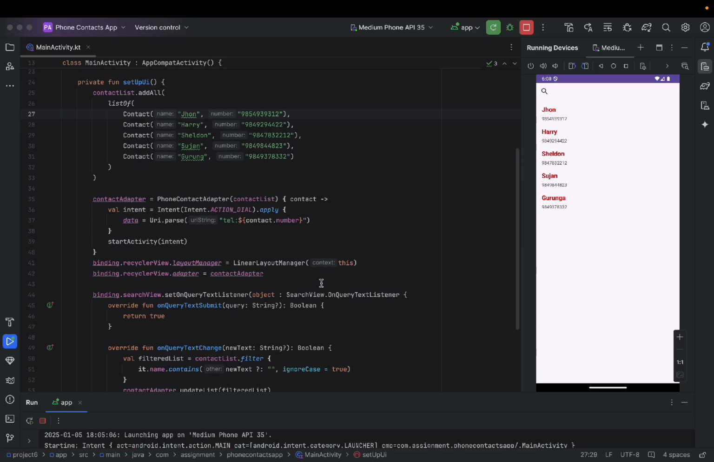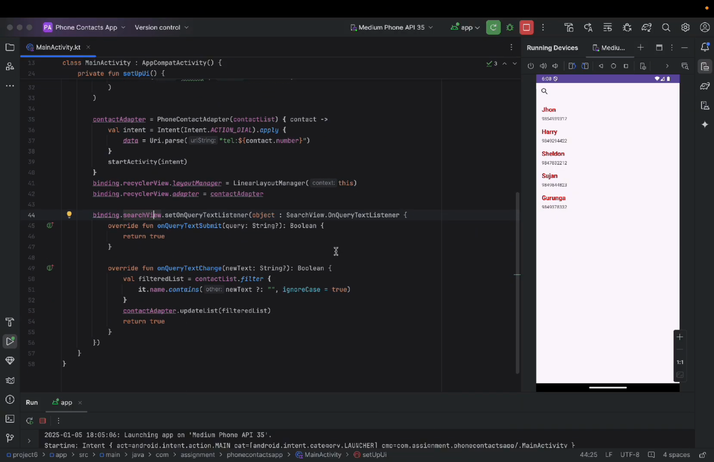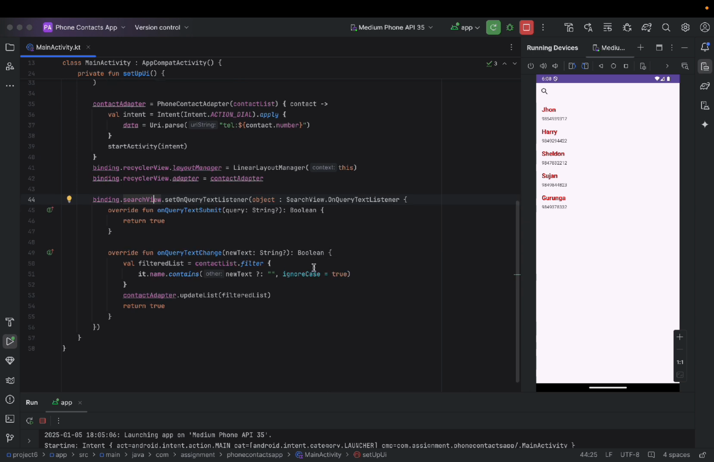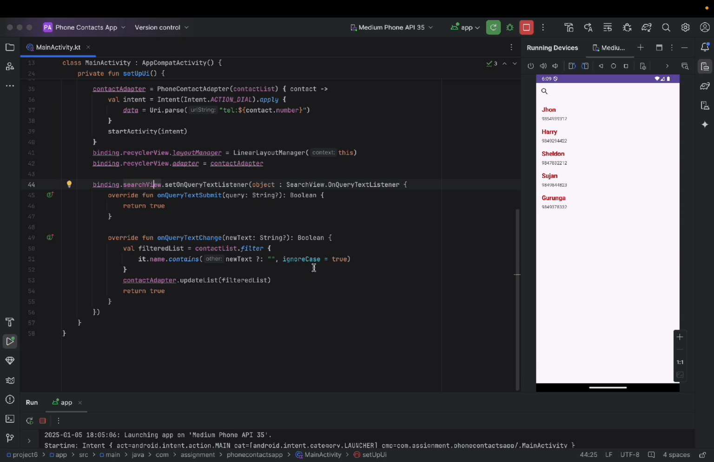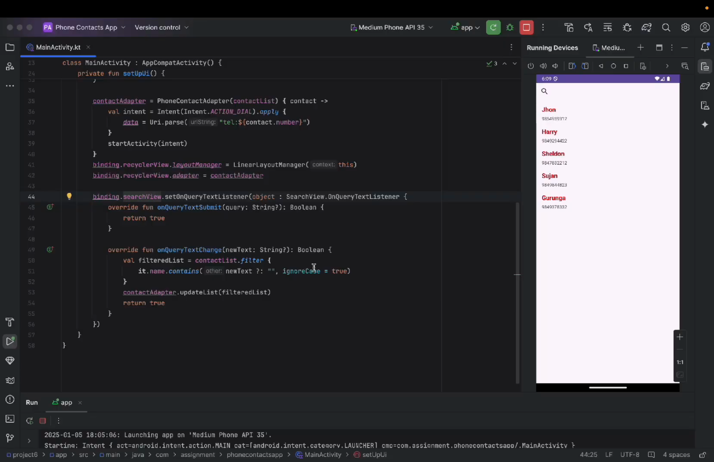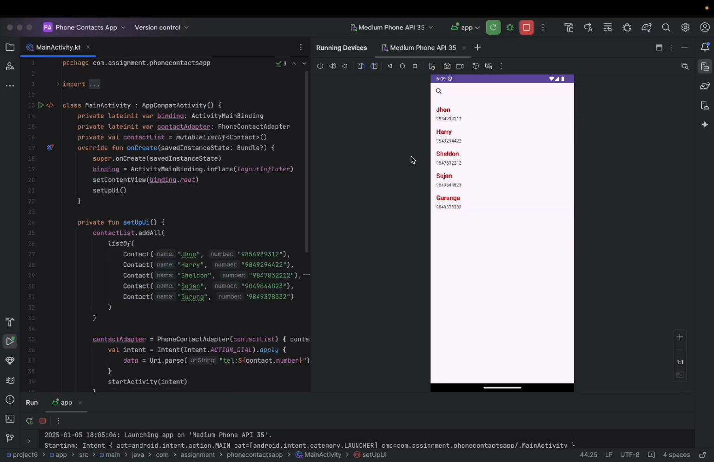The user can search for a contact using a search view. The on query text change method dynamically filters the contact list, which is over here, based on the user input, and the adapter updates the view to display the matching results. When a user clicks on a contact, the app triggers an action dial intent to open the phone dialer with the selected number. I have already launched the application.